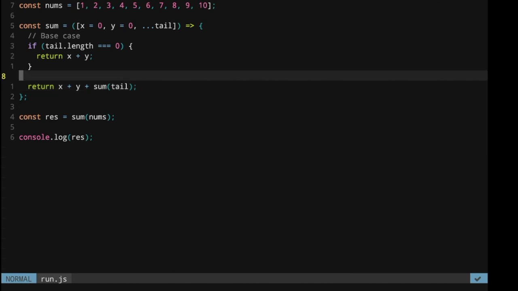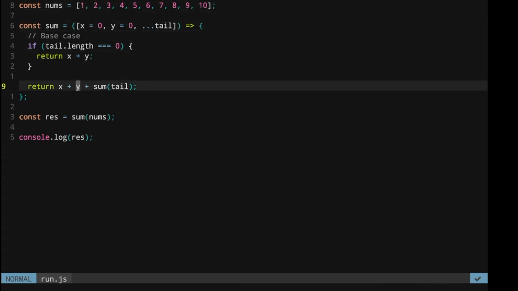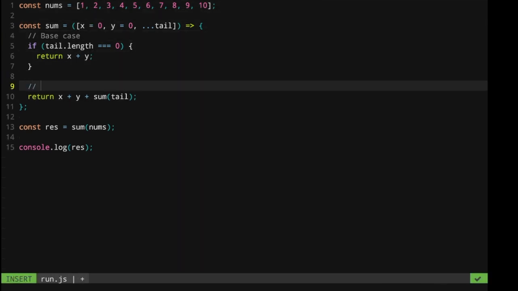So the final value that we would have here is from that first iteration where we had 1 and 2. So that would be 1 plus 2. The result of sum tail, so the sum of the rest of the array, we know is 52. This becomes 53, or this becomes 3, and then that becomes 55.